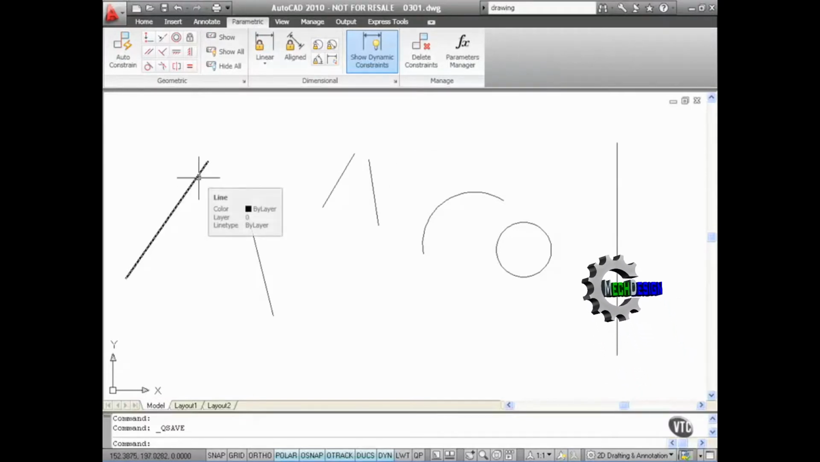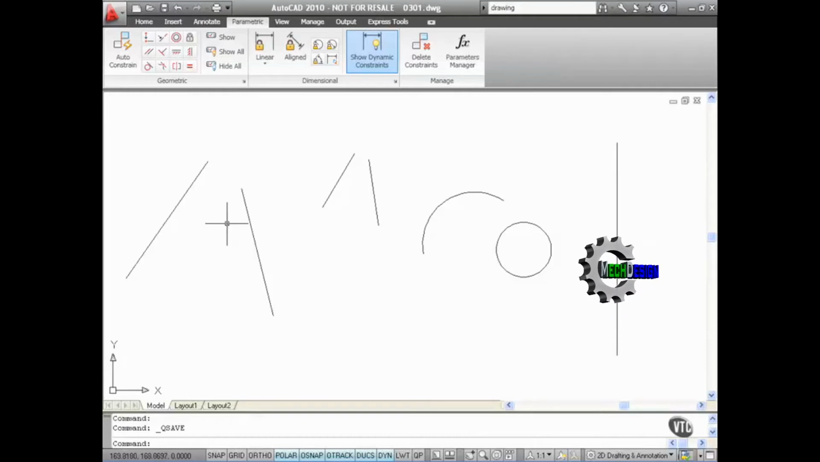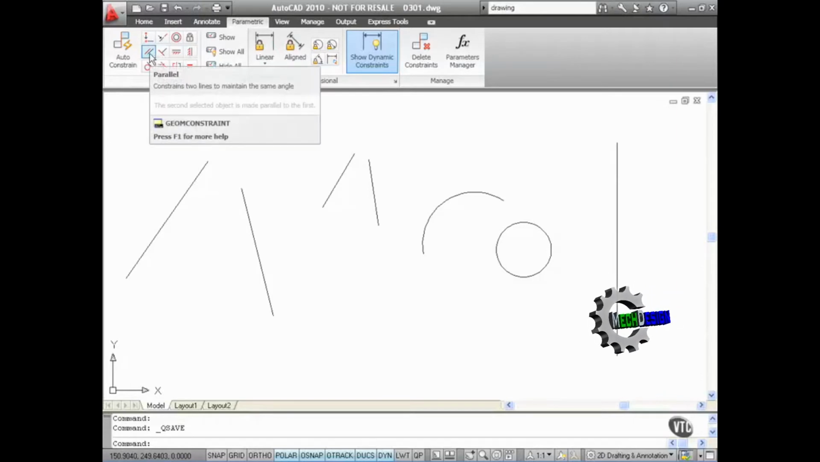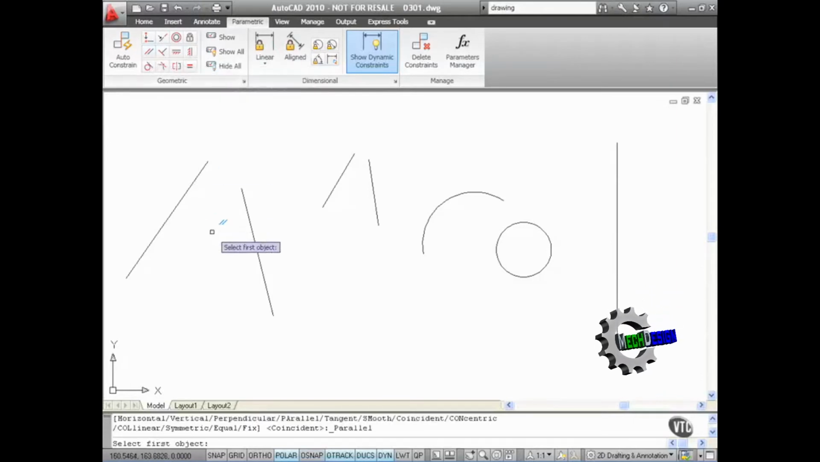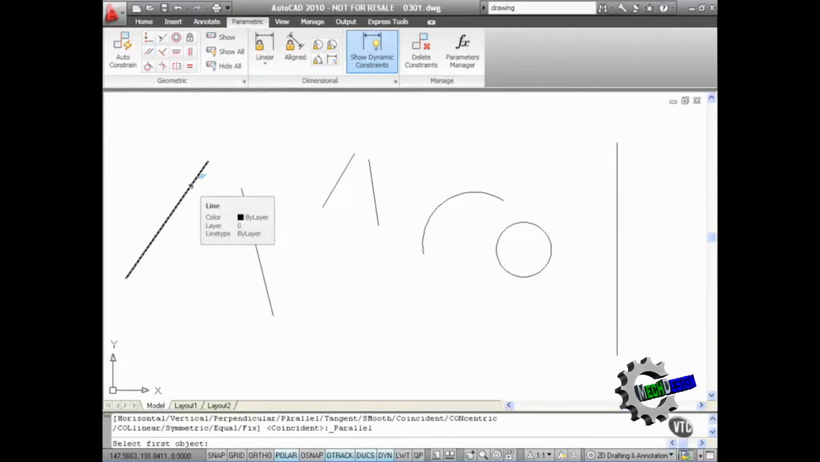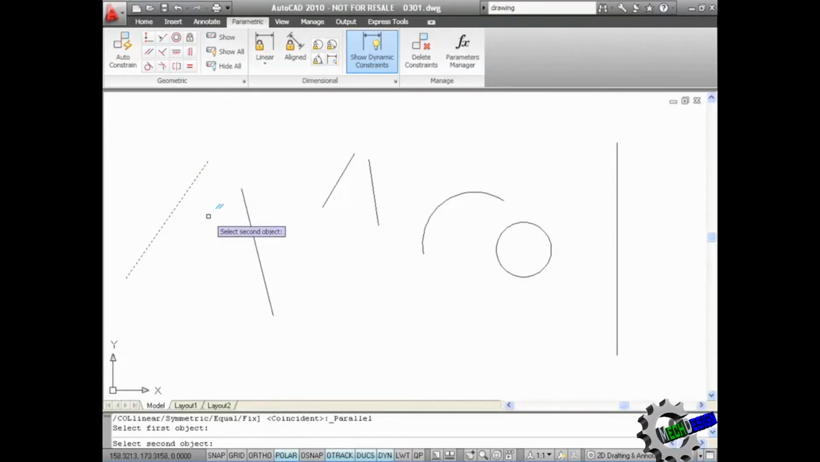We've got this line here and this line here. I want this line here to be parallel to this line here. So that's a geometric constraint. So what I'm going to do is go to the parallel option here, click on parallel, and I'm going to select the first object. Now this is the line that I want objects to be parallel to. So I click there, it then prompts me to select the second object. Notice the little parallel icon following the pick box there. I select the top part of this line here.